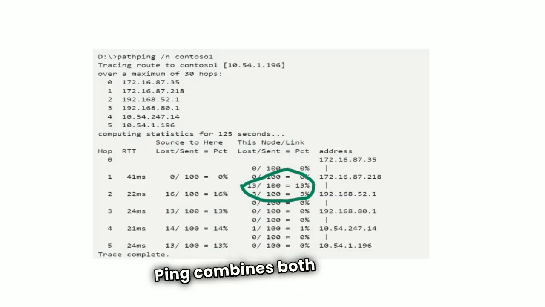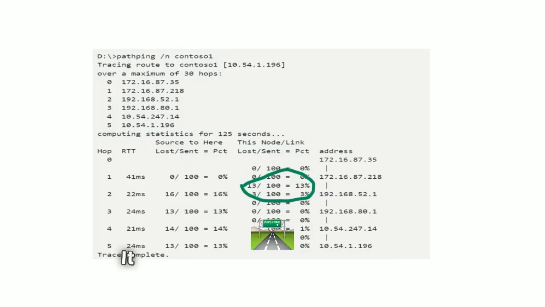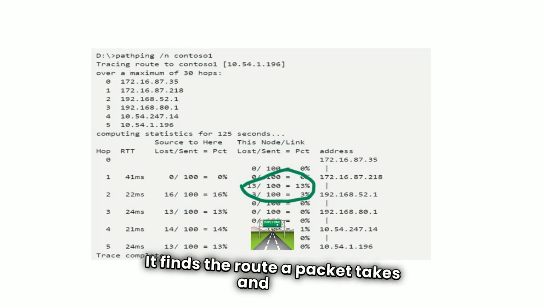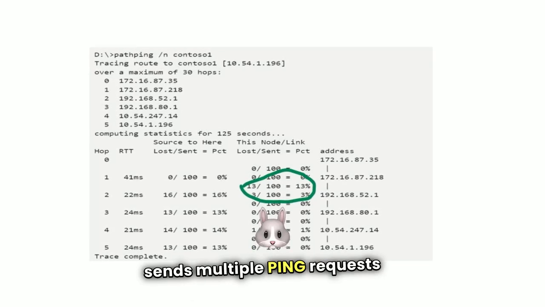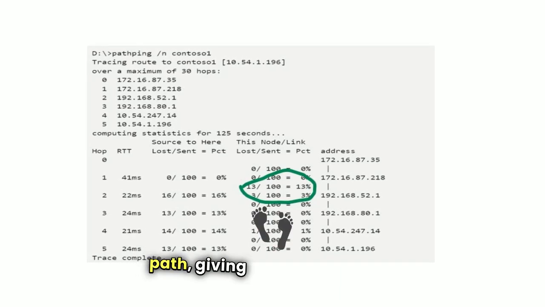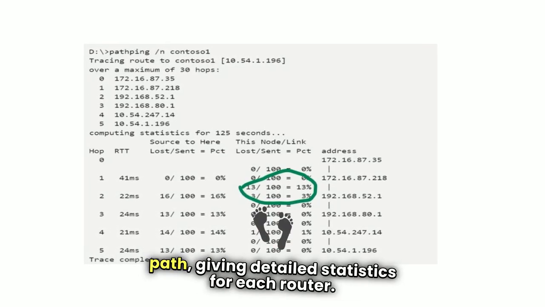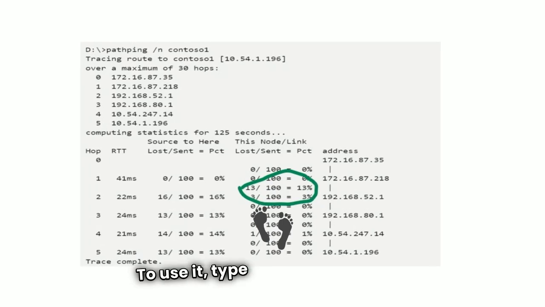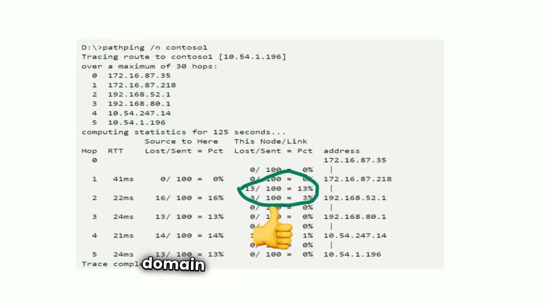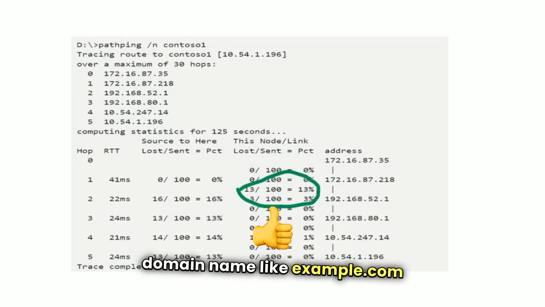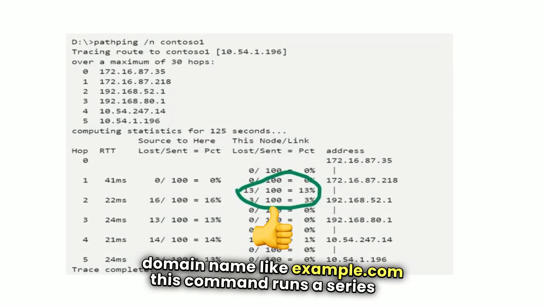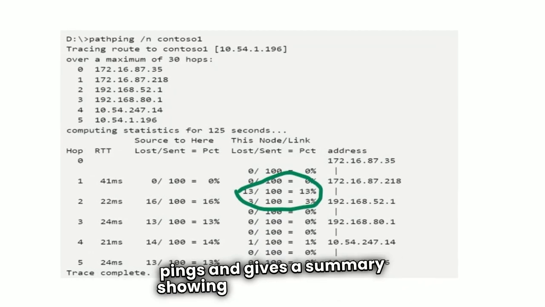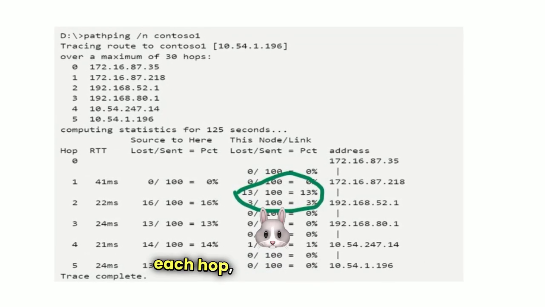Pathping combines both ping and tracert. It finds the route a packet takes and also sends multiple ping requests to each hop along the path, giving detailed statistics for each router. To use it, type pathping and an IP or domain name, like example.com. This command runs a series of pings and gives a summary, showing any lost packets at each hop, which can pinpoint specific trouble spots.